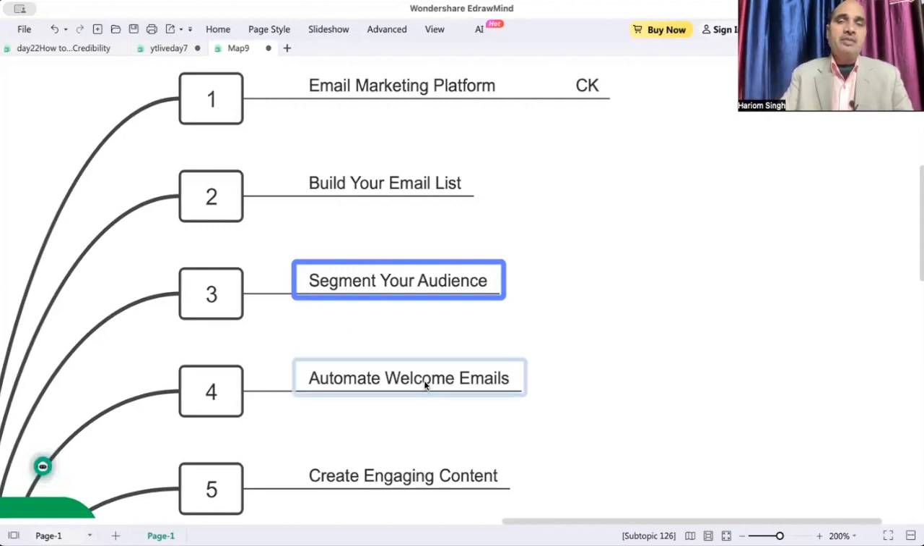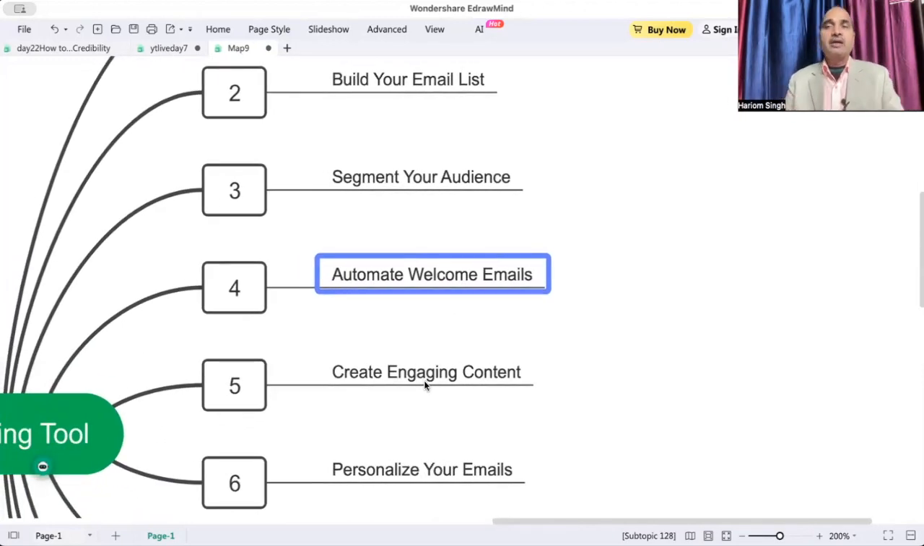And number 4 is automate your welcome email. Suppose somebody is coming into your system. Once they come in, they become your lead, right? Once they become your lead, you need to send a welcome email to them. So automate that welcome email so that you need not send it manually. The software will send it automatically to the leads. The moment that lead comes into your system, your software is sending that welcome email.